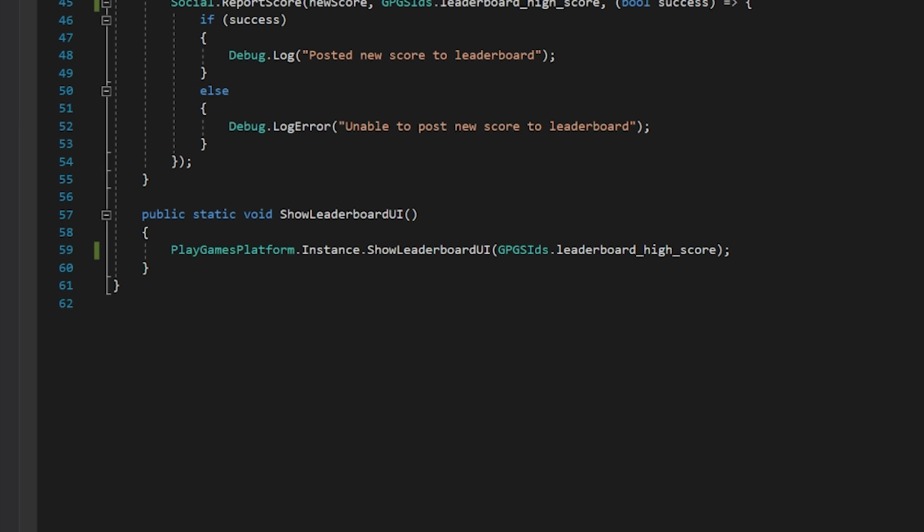And the last thing that we want to do is actually show the leaderboard user interface. And this is something that's built into the Play Games platform. So we'll do PlayGames.Platform.ShowLeaderboardUI. And if you want, you don't need to pass in anything here. In that case, it will show all the leaderboards.